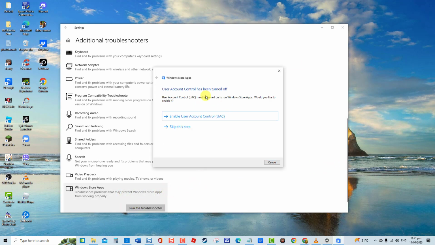A prompt message appears. If UAC has been turned off, you can either enable it or skip the step. The Windows Store Apps Troubleshooter will now detect problems. If problems are detected, it will show potential fixes. If there are no problems detected, close the Troubleshooter window. Check if the error code still occurs.